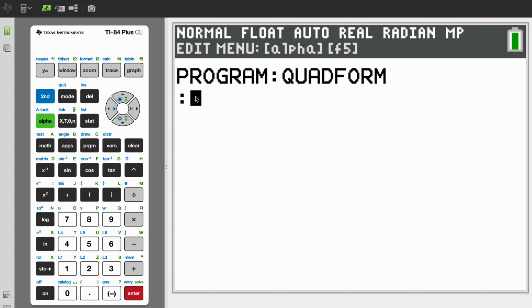Next to each of these colons is where we are going to put our commands for the program. Now, the quadratic formula requires that our quadratic equation is already in standard form. Because it's in standard form, we are able to identify our A, B, and C: the quadratic coefficient, the linear coefficient, and the constant at the end. So our program is going to simply ask the user for those pieces of information. What is your A, what is your B, and what is your C?